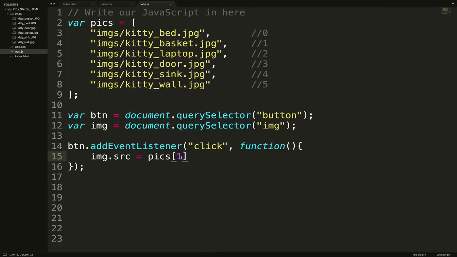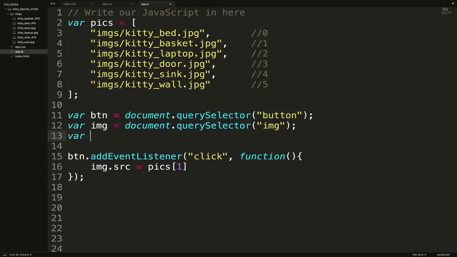Now what we need to do is have this number change. We want to start at 0 or 1 and then go to 1. And then next time you click, it should go to 2 and then 3, 4, and 5. To do that, we're going to need to make a variable. Instead of using 1 every time, we're going to make a variable. I'm just going to call it counter. And let's start it at 1.